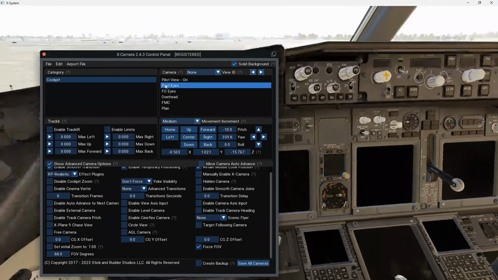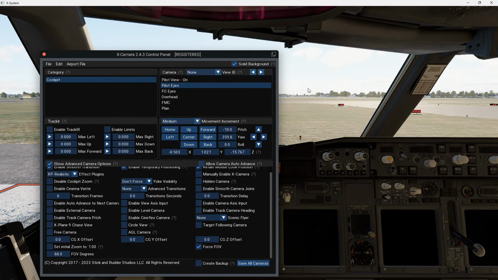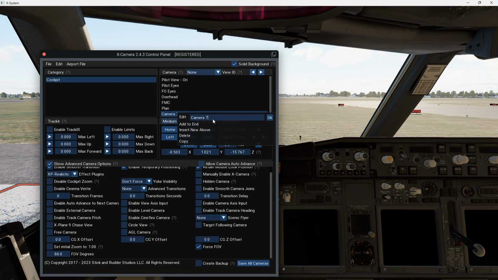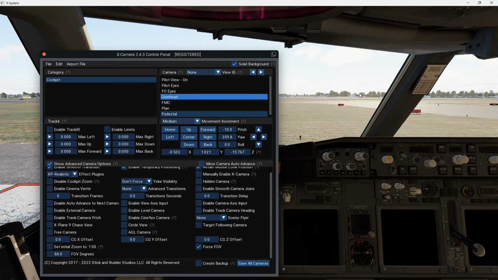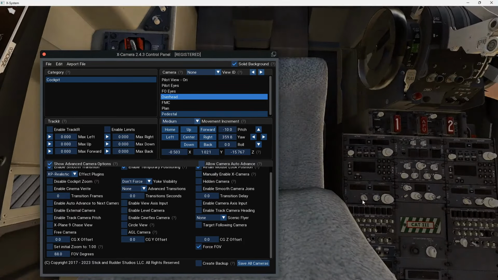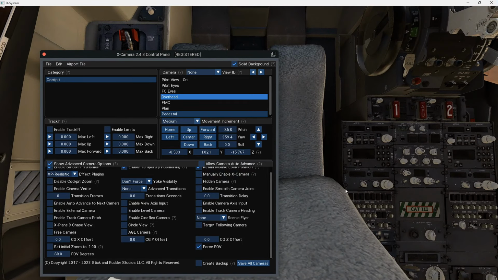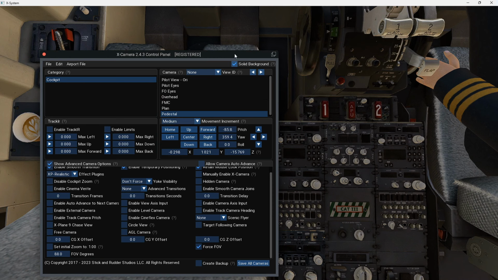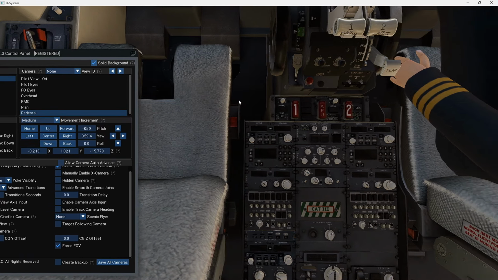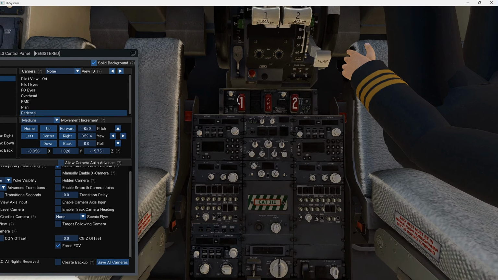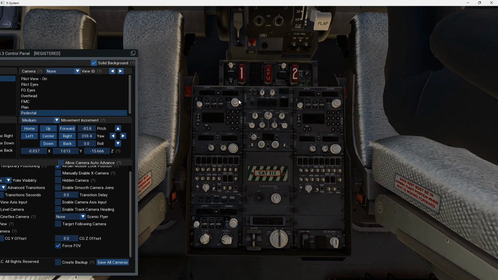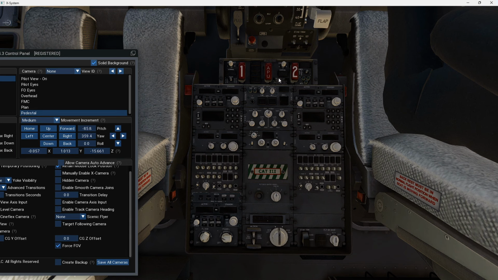All right, so let's go back to pilot eyes and let's do it the more sensible way. We're going to click on camera. We're going to say, make a new one, and we're going to call this one pedestal. Pedestal, right? So for the pedestal, what we're going to do is we are going to kind of get it like this now. Kind of center it. We use the mouse arrows to get it semi in the middle of the screen.